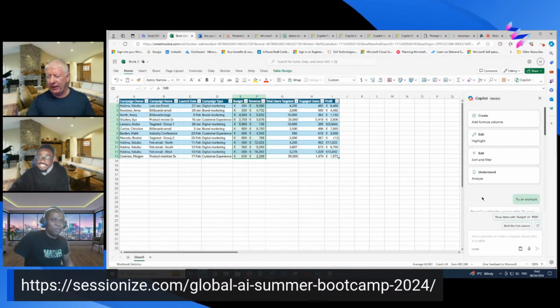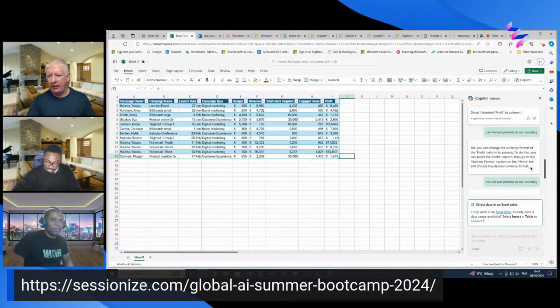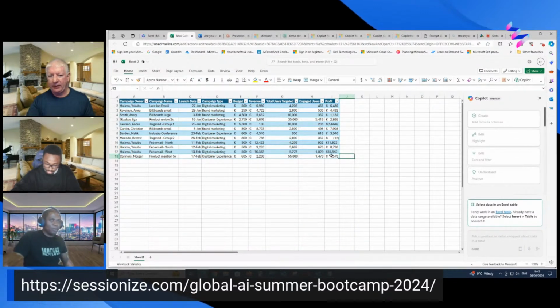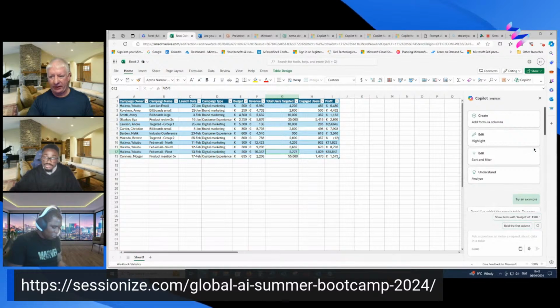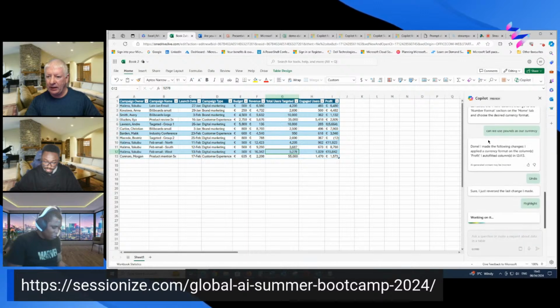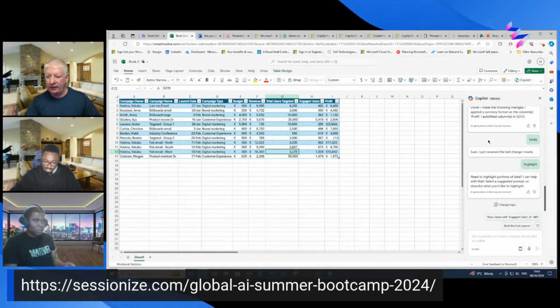So if I just go back up to something, we could click out of it here and go back up to the top again. If you're not clicked into your table, your data set, these won't appear to work. So you need to click into the box. So what I'm going to do is get it to highlight something.